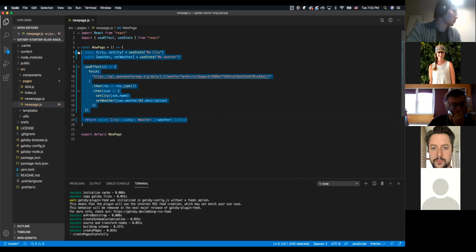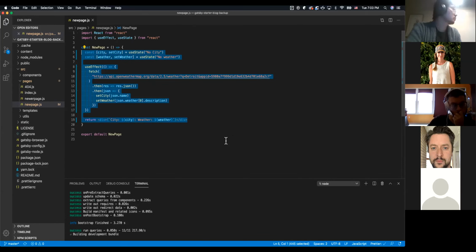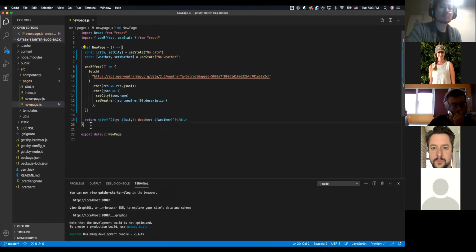So what we have here is the A of the JAMStack. It's not unique. It's just simply reaching out to some API somewhere.